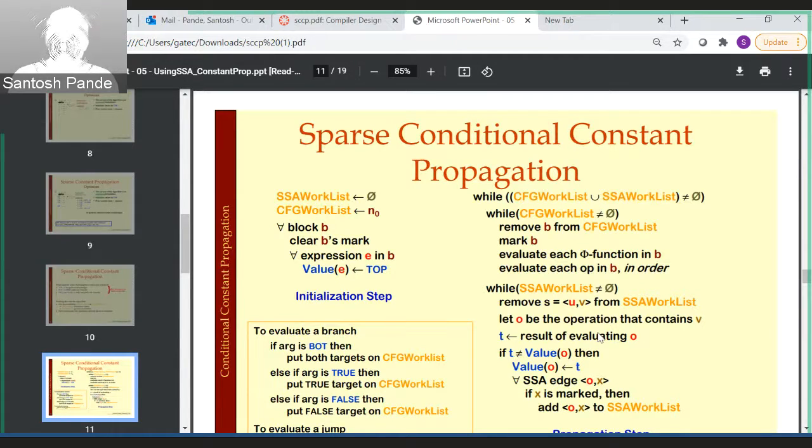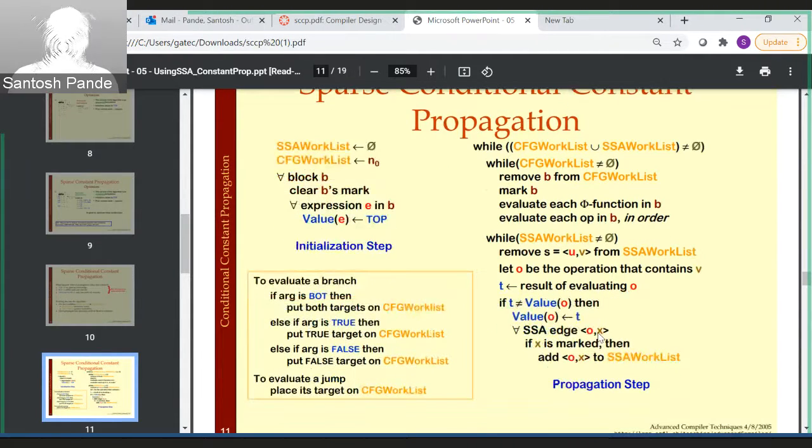You can see that the SSA work list, we are trying to propagate used things to V, and so let this be O operation, and T be the result of evaluating this particular thing. So we'll take that and we'll take the SSA edge, and then we will evaluate it based on things and put it on the work list and so on. So that's the one.